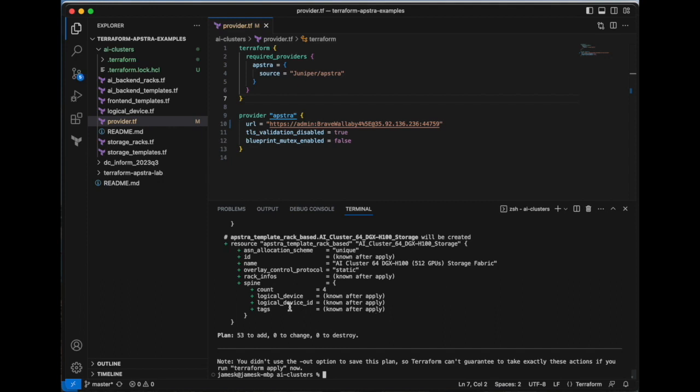Okay, after that, it's happy, and it says that it's found 53 resources to add, nothing to change, nothing to destroy, of course, because we haven't applied anything yet. So that all looks good. Now, let's do a Terraform apply.